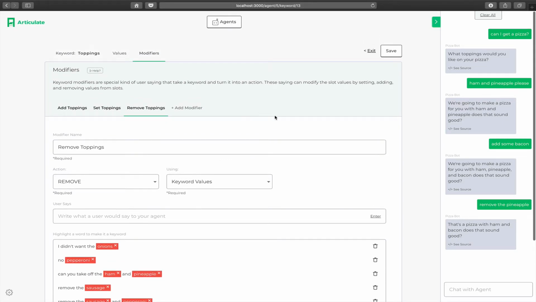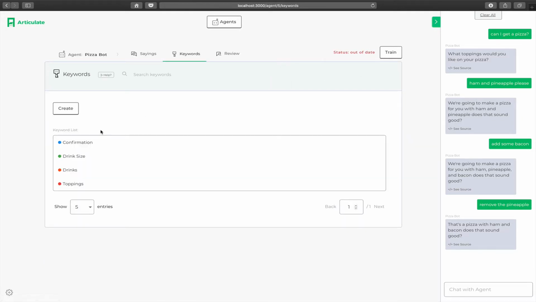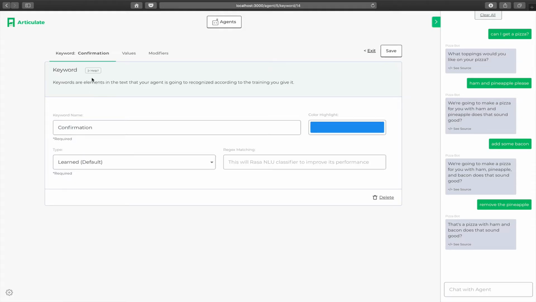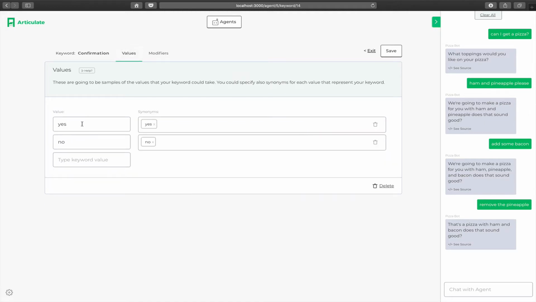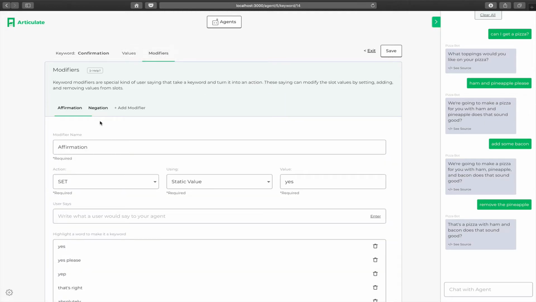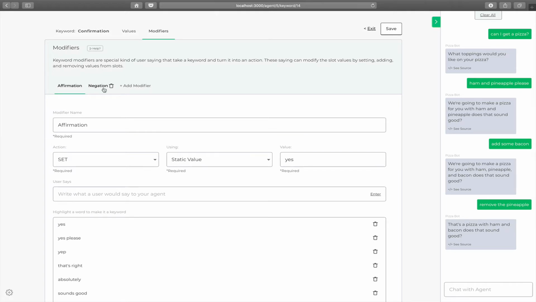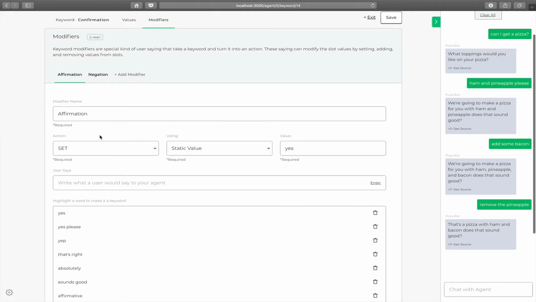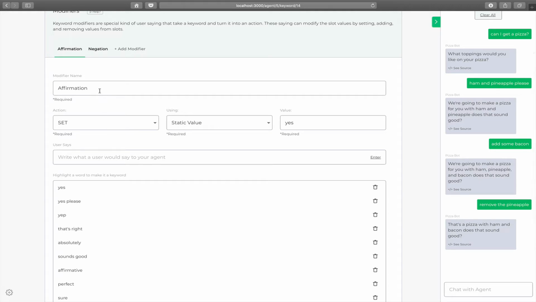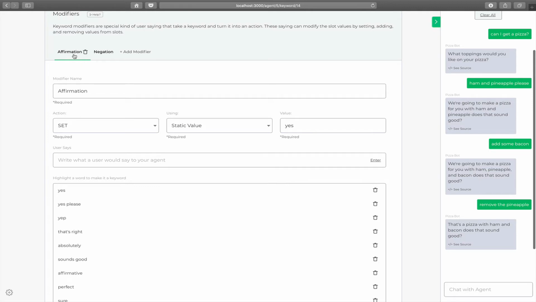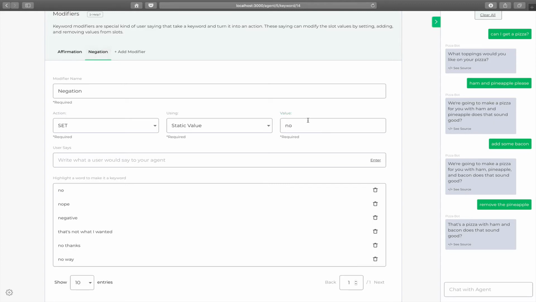But there's another really powerful use case for modifiers, and that's handling yes or no responses. We do this with a pretty common keyword for confirmation. It has just two simple values for yes and no, and two modifiers, one for affirmation and one for negation. But in this case, rather than using a keyword value, we're going to set the slot value that we're modifying to a static value. So if the user is affirming something, we're going to set the slot to yes. And if the user is negating something, we're going to set it to no.